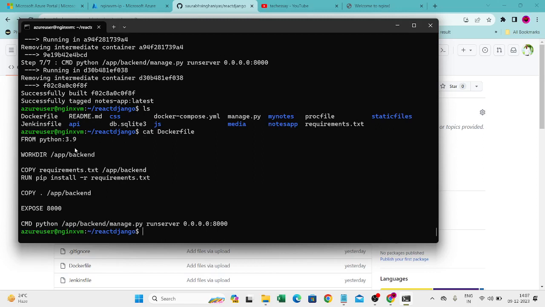It's saying FROM Python 3.9, so its requirement is Python 3.9 as already declared by the developer, and the work directory is /app/backend. It's copying the requirements.txt to /app/backend and running pip install -r requirements.txt, so it's installing all the requirements by using the pip command. Then we copy the current directory to /app/backend and expose port 8000.